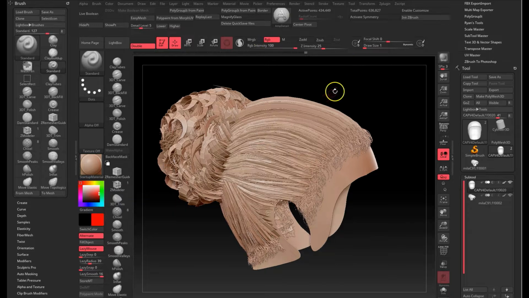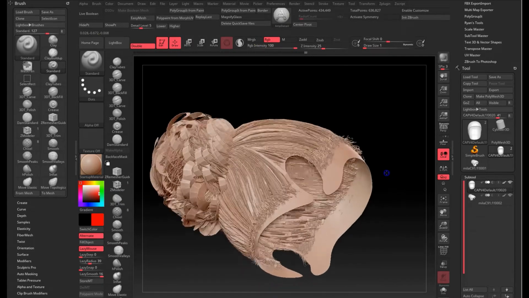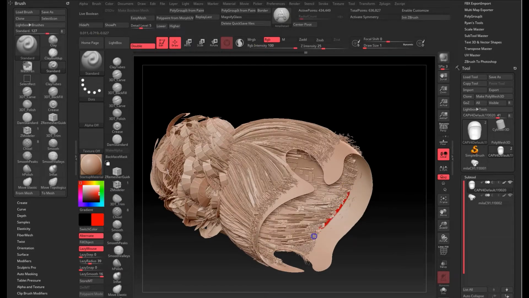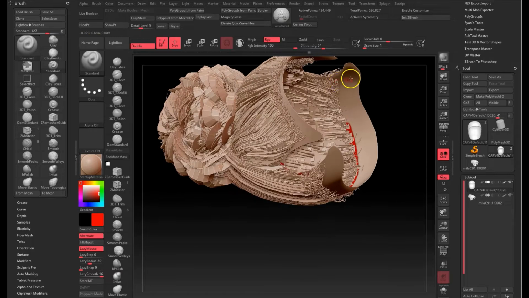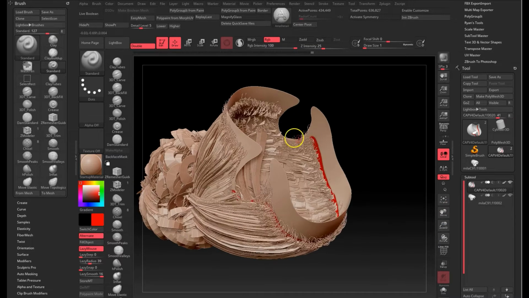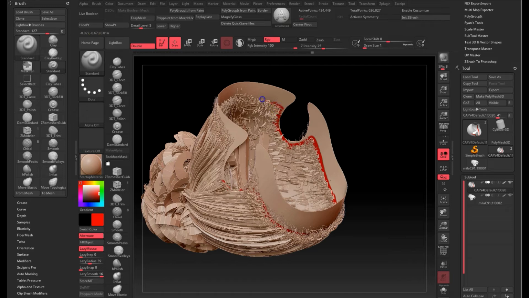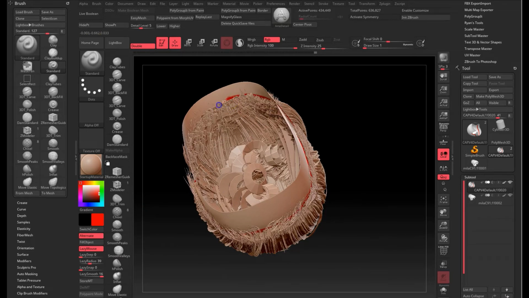I start with the root guide. I load the cap and the hair inside ZBrush, and onto the cap I paint a thick red line to indicate where the roots start. The easiest way to see the roots is to paint on the inside of the cap.